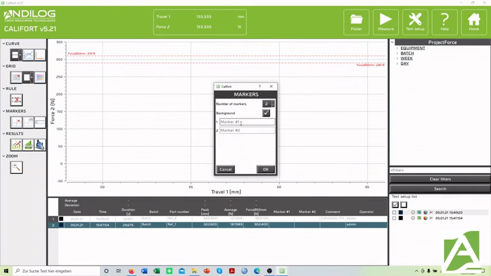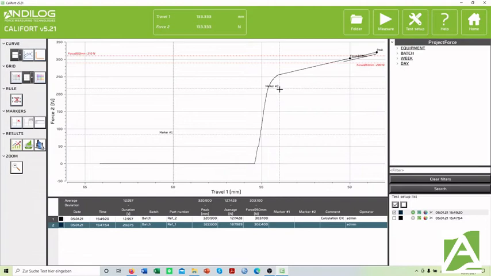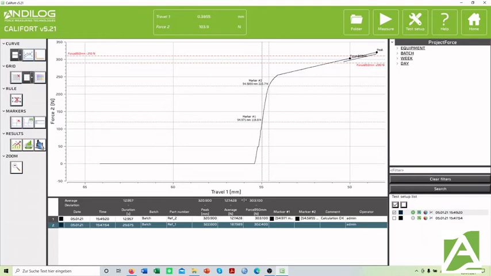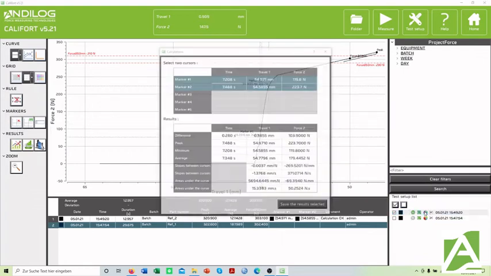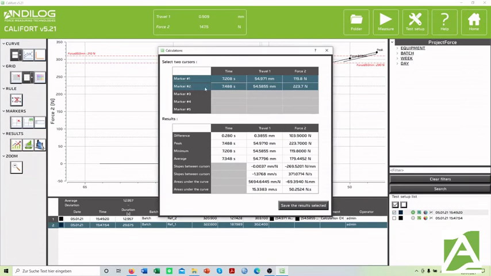Click here to add markers. You can give them a personalized name. Place them on the curve. The difference in force or torque is then displayed in the ruler. You can save the markers in the button table. By clicking on this circle, you will get more detailed information about the different markers.